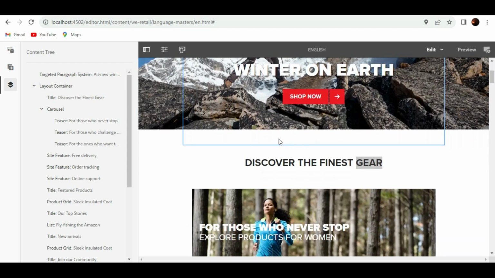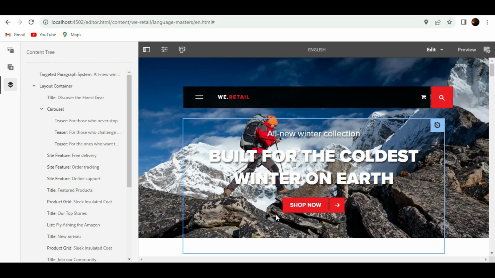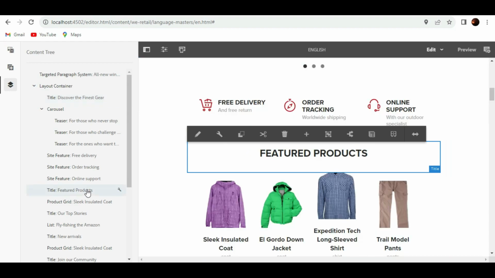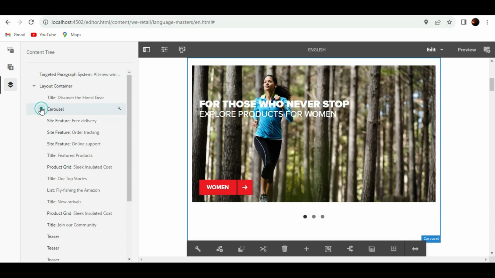So I can scroll down and search that, or else I can see in the content tree this title and click on this, so that page will automatically navigate to that particular location. Like for example, this featured products I want to change. If I click on this, it will navigate there. Okay, so this is a simple tree-like view where we can see what all components are added on our page.